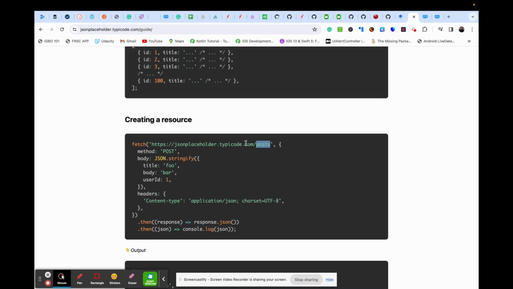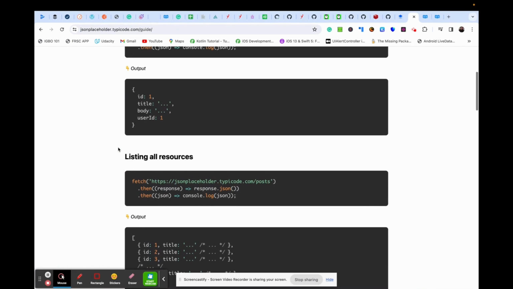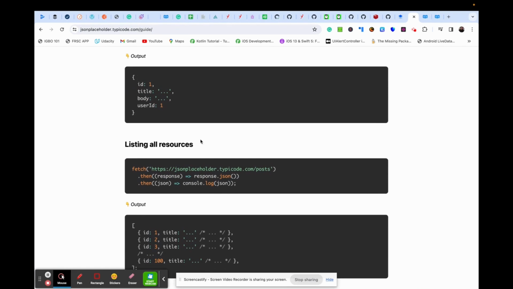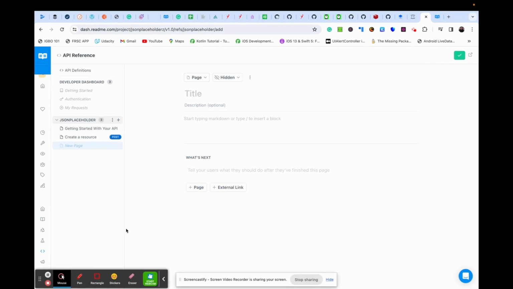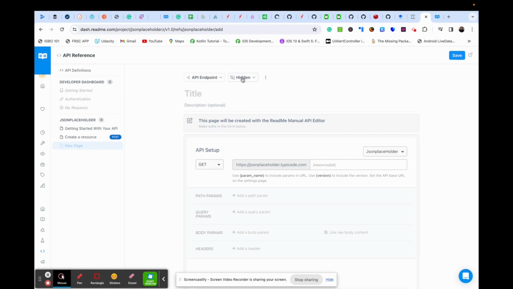So you can use that same step. Let us do the one for listing all. So you have list all the resources. So you follow the same step. This is where you click, change this from page to endpoint, and make sure you also change this from hidden to public. So without this being public, nobody will see it. This will only be seen by admins alone. So you click API, I make it public, then list all resources.